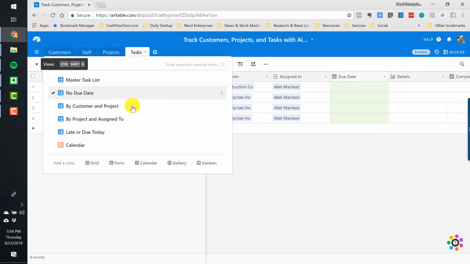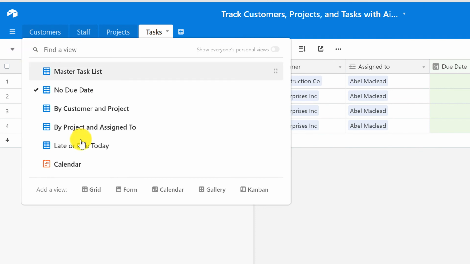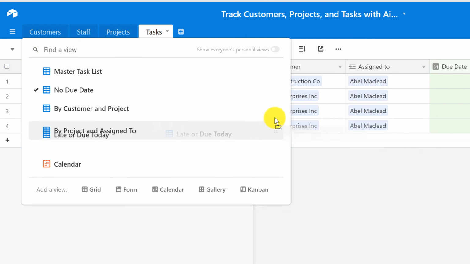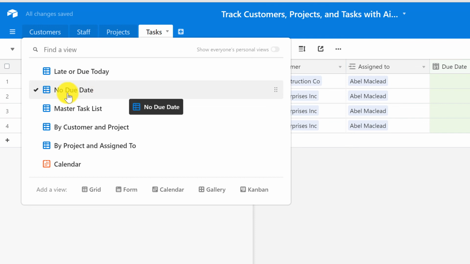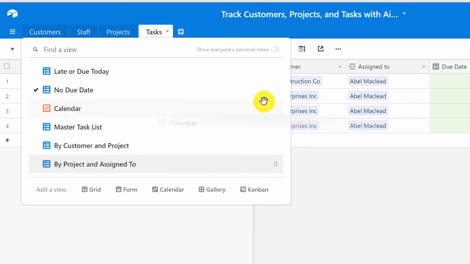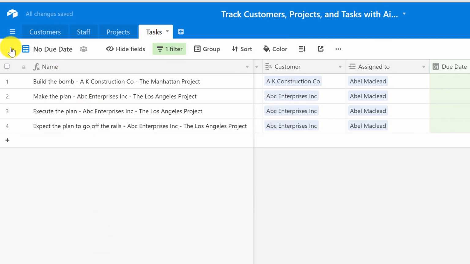So again, now you have all these views you've defined, by the way, and you can resort these. Like maybe I want late and due today as the first thing. That is the first thing I like to look at in my own. The master task list, no due date might be something else we want to always analyze right away. Make sure that, on a daily basis, no new tasks have shown up without a due date. And if they have, we want to get on that, right? So you can reorder these. Maybe we want the calendar as the first view that comes up, right? So you can change all of this.